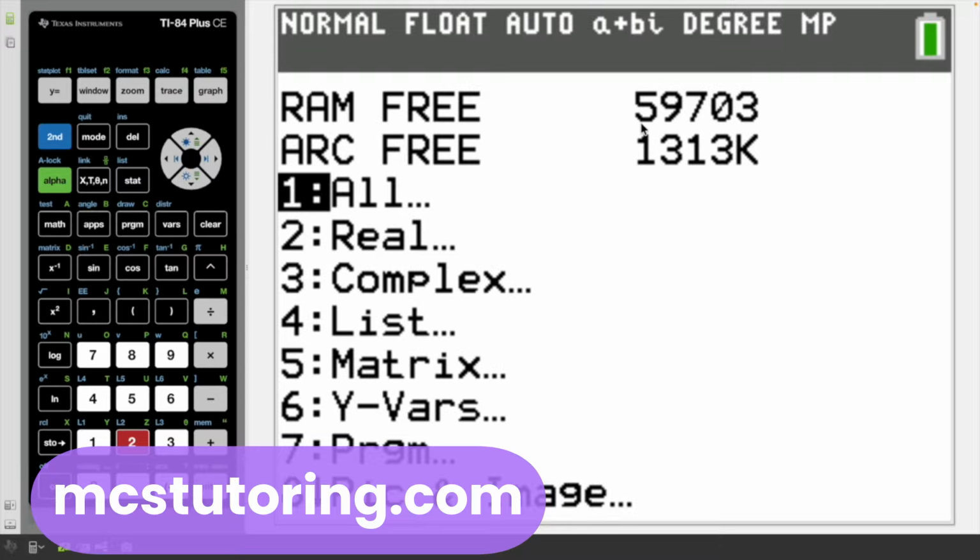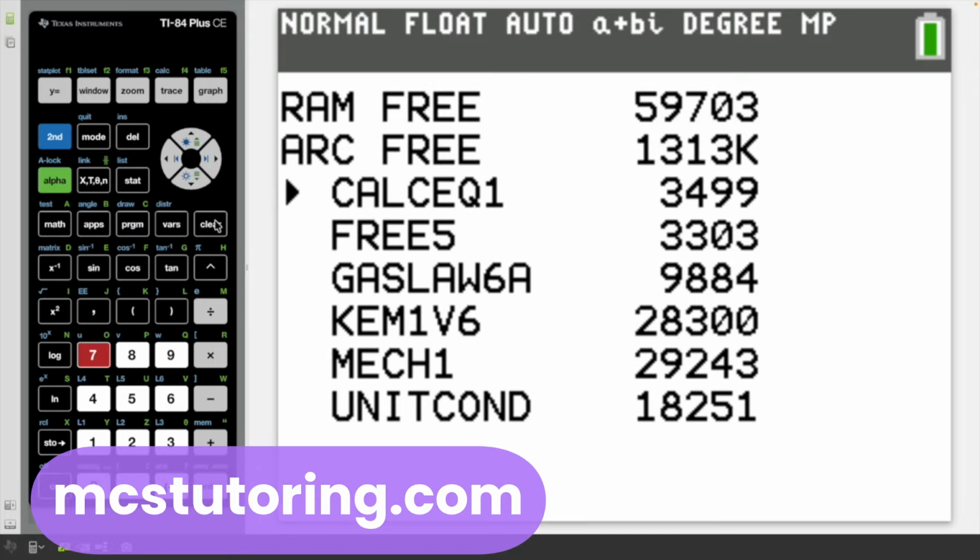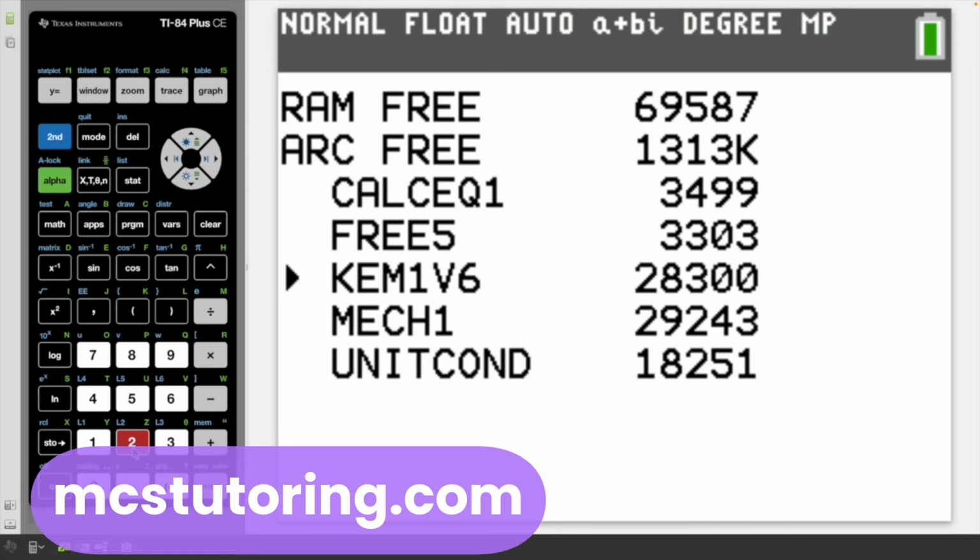Here's the process of managing your calculator memory. There are two ways. We'll start with the fastest and easiest. Delete any unnecessary programs. Remember, that's why you still keep the files in your desktop. You still have them, just not in your calculator.